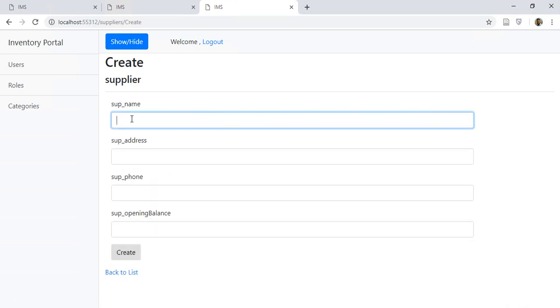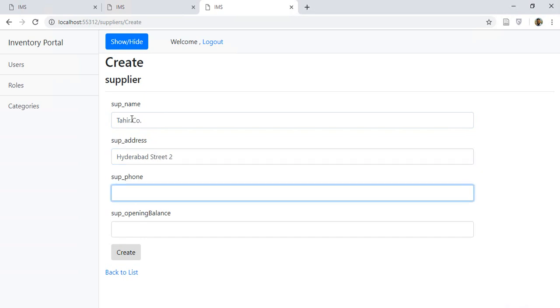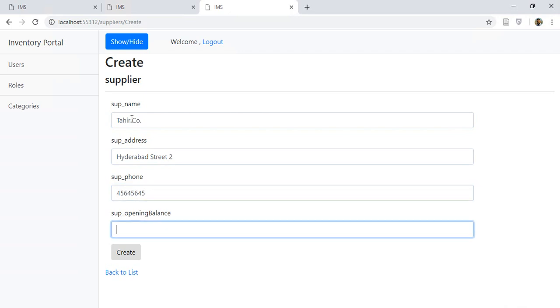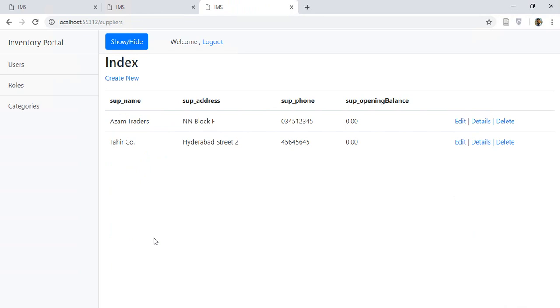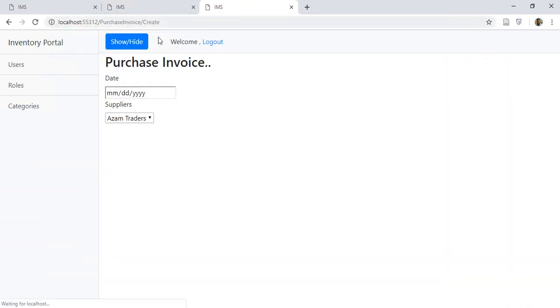Let me add another supplier. Let's say Tahir Co, and address should be Hyderabad, and street 2, and phone number anything, and then the opening balance is 0, and create. Now my two suppliers are added, and now let's go to that window, that is purchase invoice, and create. Let's see what is happening.